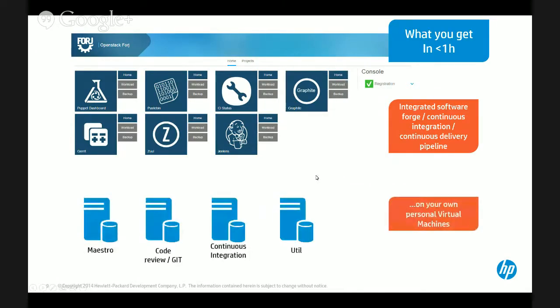So that's what we get. Every time we click to stand up a Forge, that's what we get, in less than an hour, and also on your own personal machine. So remember, Forge is not provisioning that in a place where you have no control. It's provisioning it where you want and where you need it, which is super important, because today you either completely put all of your intellectual property, your source code, your defects, all of this continuous integration, and even now the continuous delivery stack, in the hands of a third party.